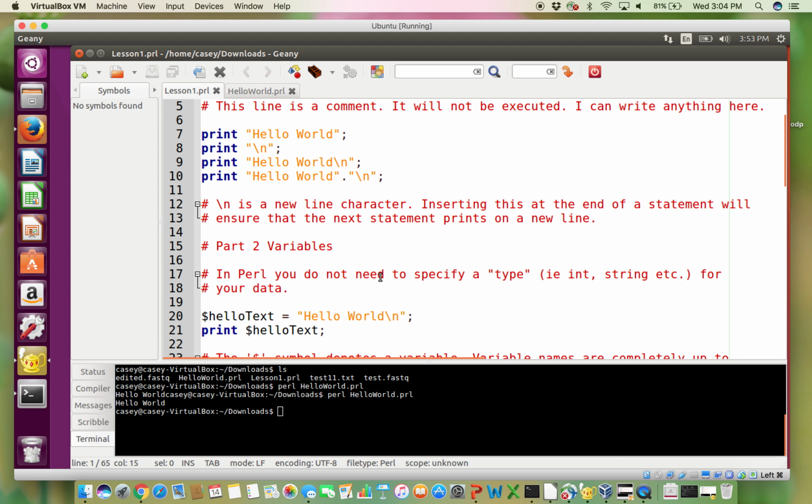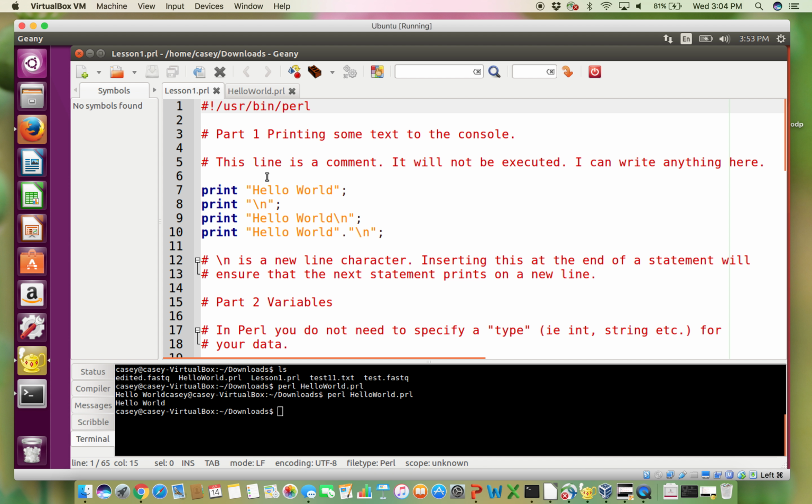Okay, so the second part we want to talk about is commenting. And you can see in red, denoted by these hashes before, these are comments. These are not Perl commands. These are just text. And you can write anything you want in a comment, and it's a very good practice to comment your code. So the next time you come back to a piece of code, you know exactly what you were doing or what you were trying to do in that code.